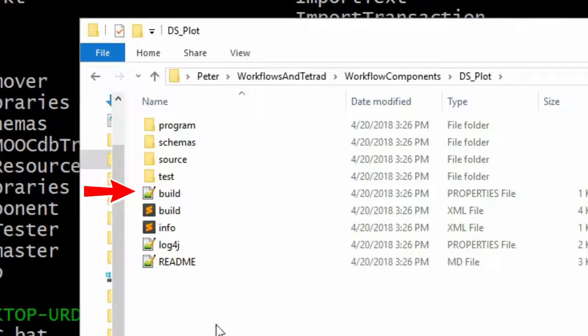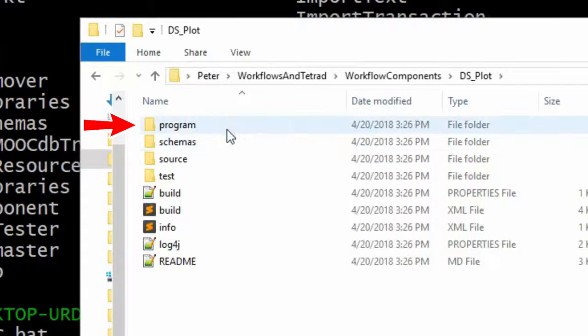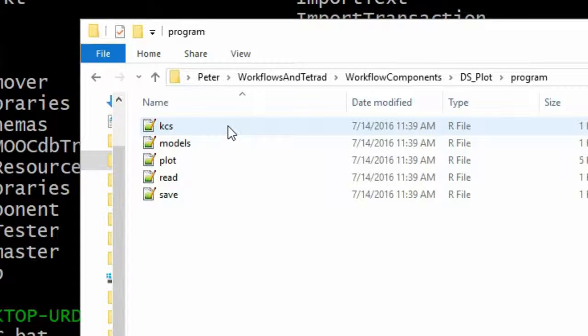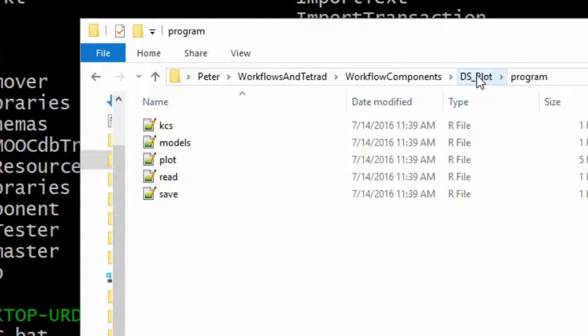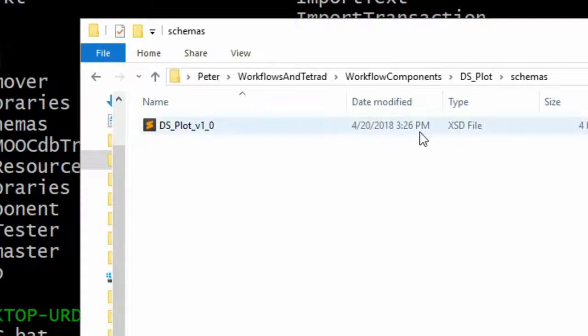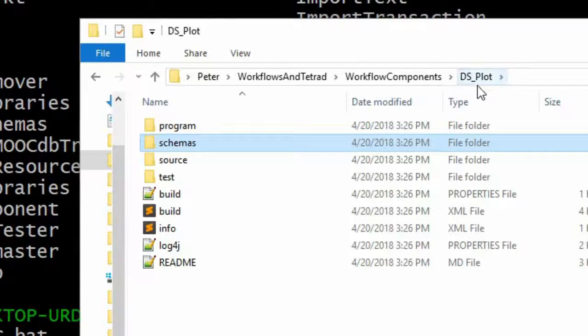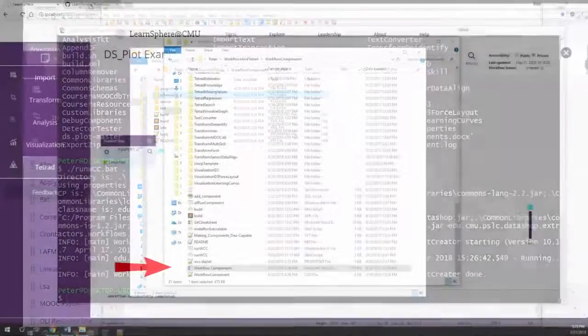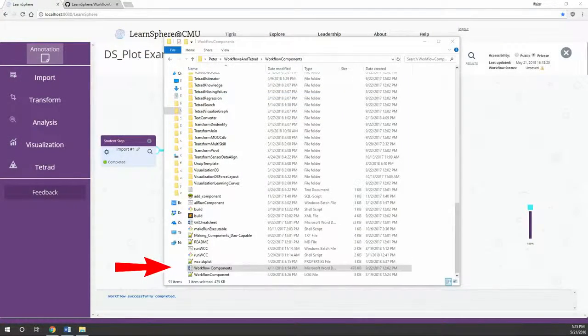This is empty if your component's language is Java. Program is the subdirectory containing the script or scripts necessary to run your component. Schemas is the subdirectory containing the XSD which specifies inputs, outputs, and options for your component. Source is the subdirectory containing the Java wrapper for your component. If you are creating a Java component, you will edit the generated wrapper to include your functionality. Test is the subdirectory containing an XML file that can be useful in testing your component. More details about the generated files can be found in the Workflow Components document in the GitHub repository.